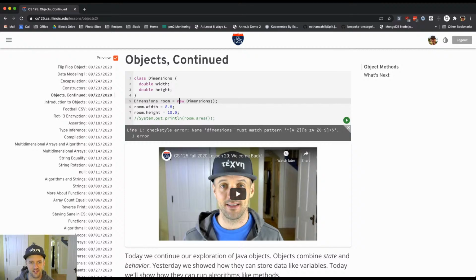Line 5, I have an assignment. I see the assignment operator. Let's look at both halves of it. On the left side, this is the thing I'm assigning to. Remember, we work from right to left with assignments.